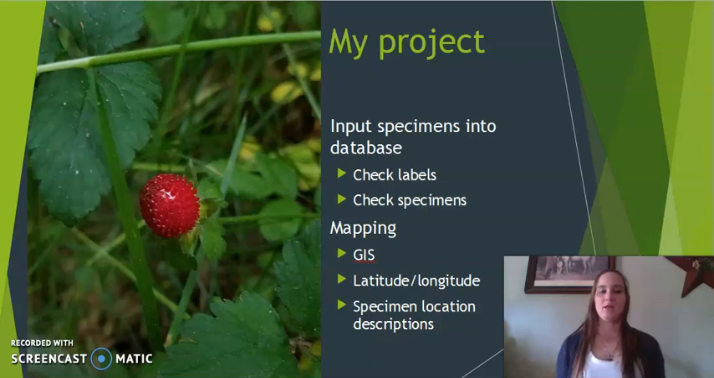And then I check the specimens to make sure that they are still firmly attached to the paper and don't need any repairs. And the other part of my work is using GIS, which is Geographic Information Systems, to create a map using the latitude and longitude found on the labels and the specimen location descriptions, which are also found on the label.